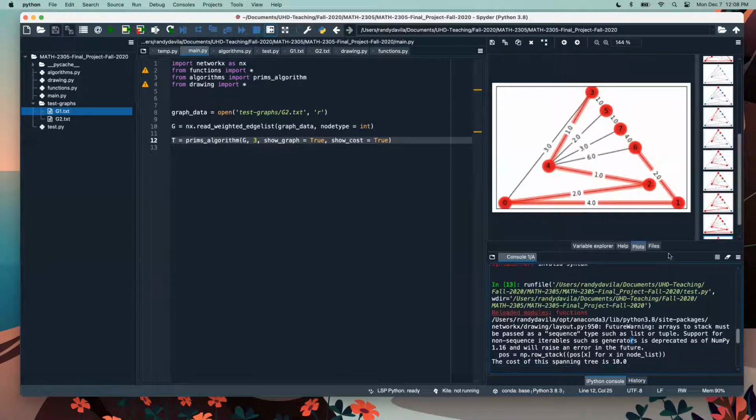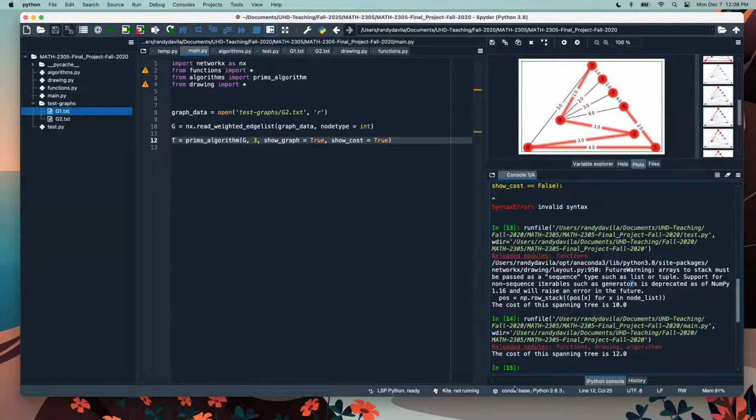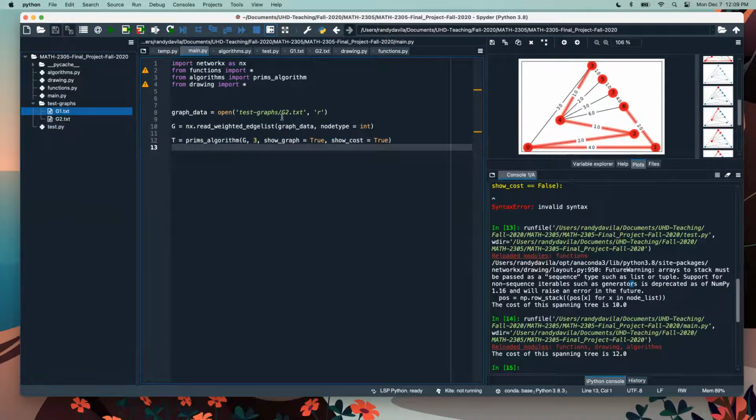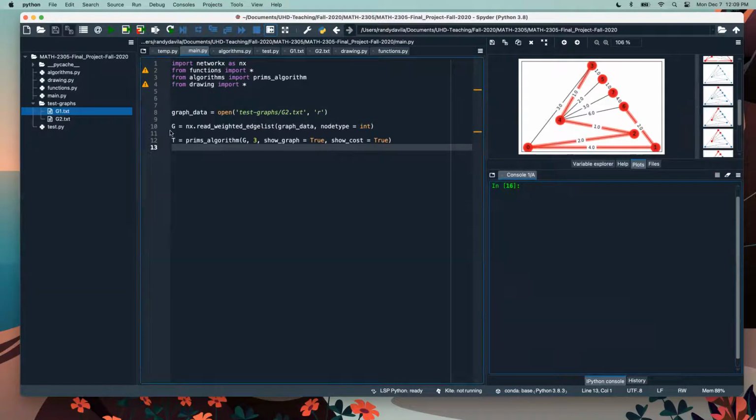Okay, so it's up to you to use main to get user input and maybe give them options of what graphs they can test on. Like you can test on G1, G2, and so on. Get user input, and you can do that using input. But really, besides getting it working, the most important thing is to have everything well documented.